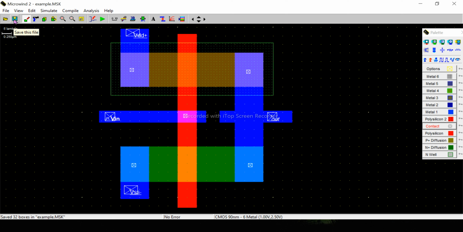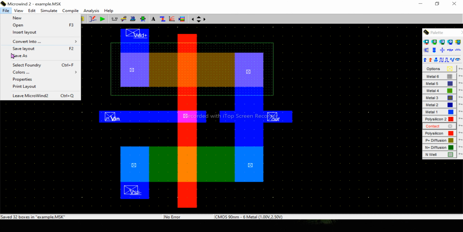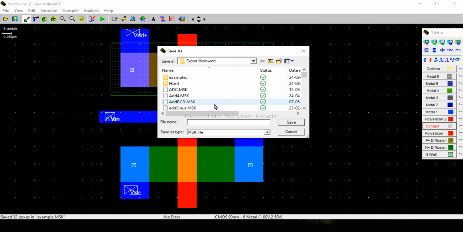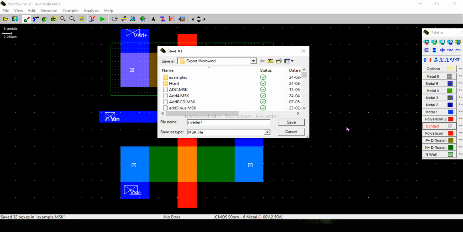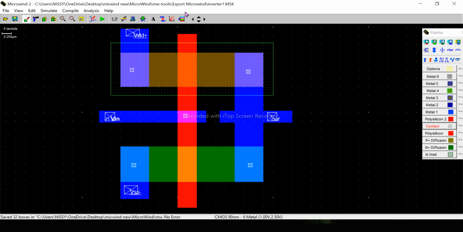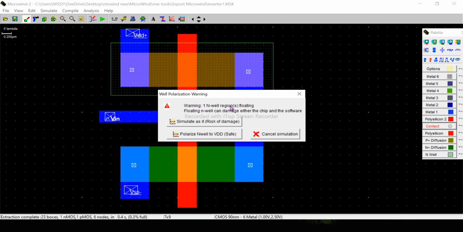Save this one. Once after saving, you can save it as inverter 1. Otherwise it will be saved with an example .msk file, given the name inverter 1. And now after saving, use this button which is called run simulation. Once you run the simulation, you can see that the N well is floating. What does this mean? For the N well, we are supposed to give the power supply.